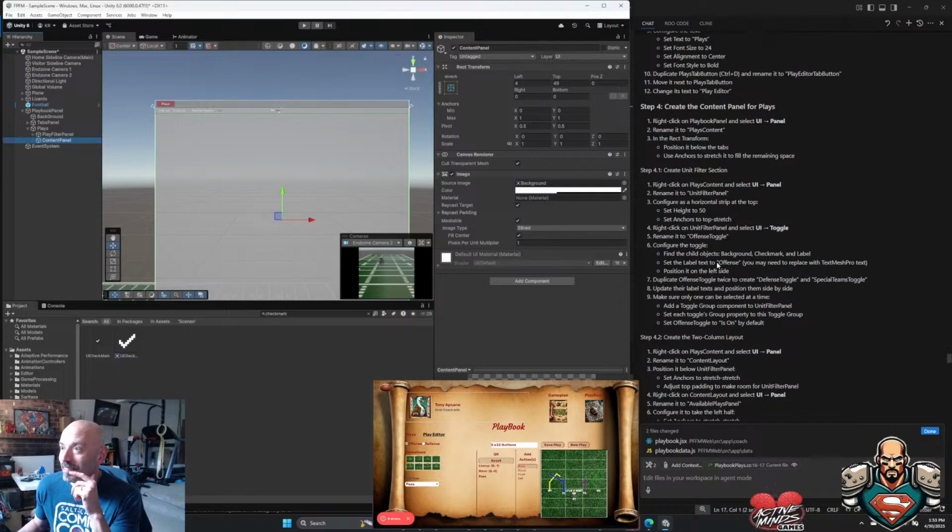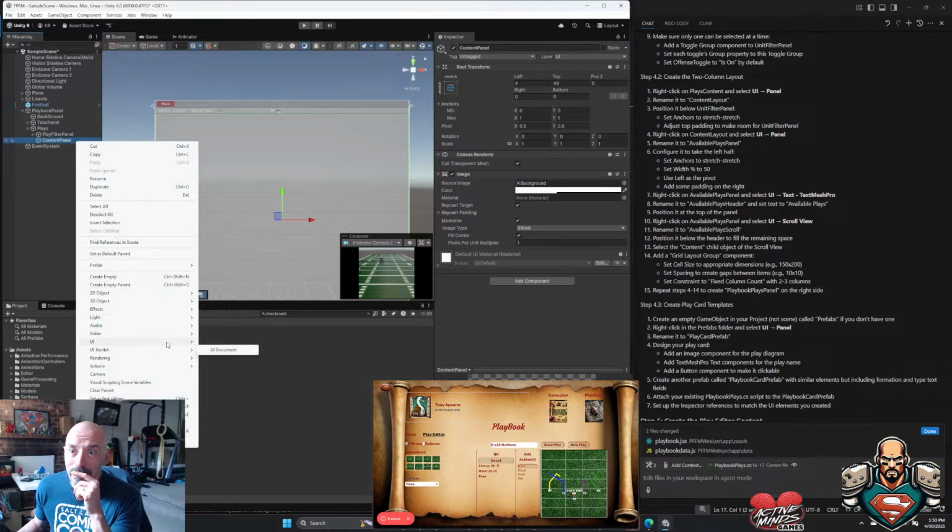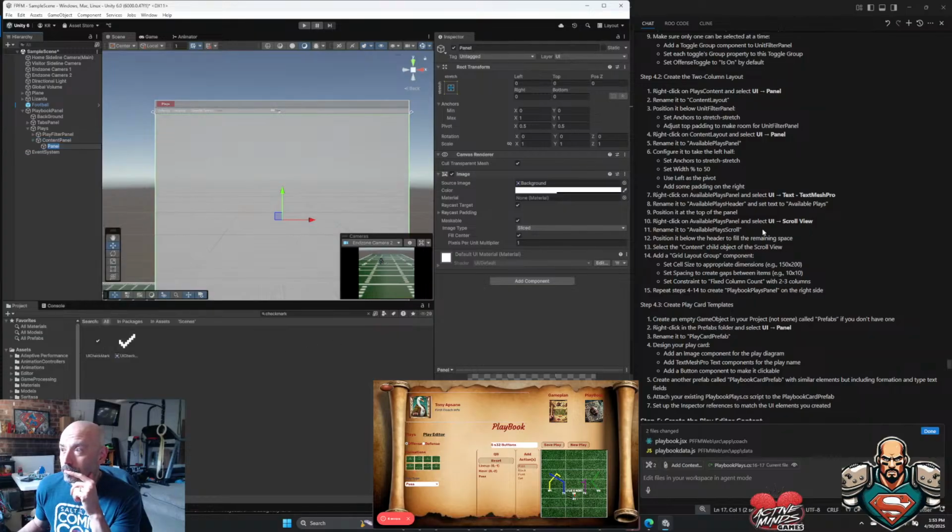All right, let's get down here. So now we're going to do content. Set anchors to stretch, adjust padding to make room for the play filter panel. Right click on the content layout, select UI panel again. So we're just nesting panels all over the place. Now this is the available plays panel. And then configure it to take the left half, set width to 50.